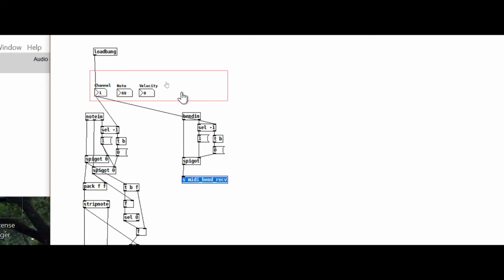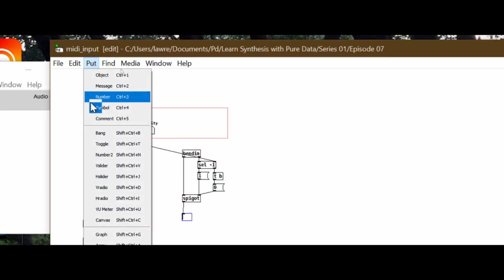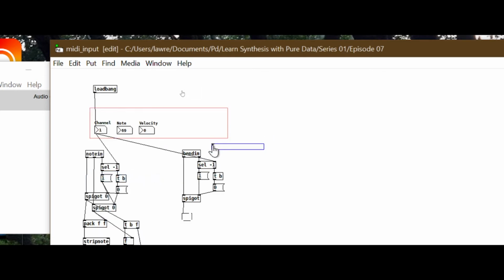Now I'm going to use the shortcut Control-Shift-H. Oh, wait a second. Let me check the put menu. Horizontal slider is actually Control-Shift-J. I'll just click it here since I'm already here. Yeah, it used to be H, but it was changed to J a few versions back.